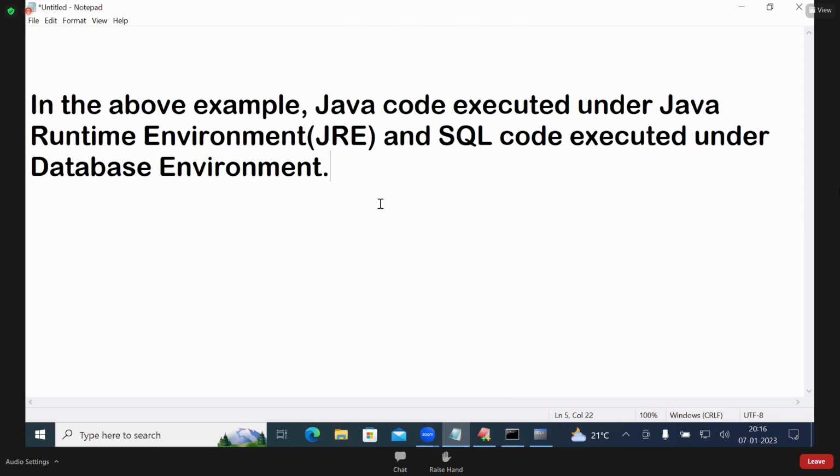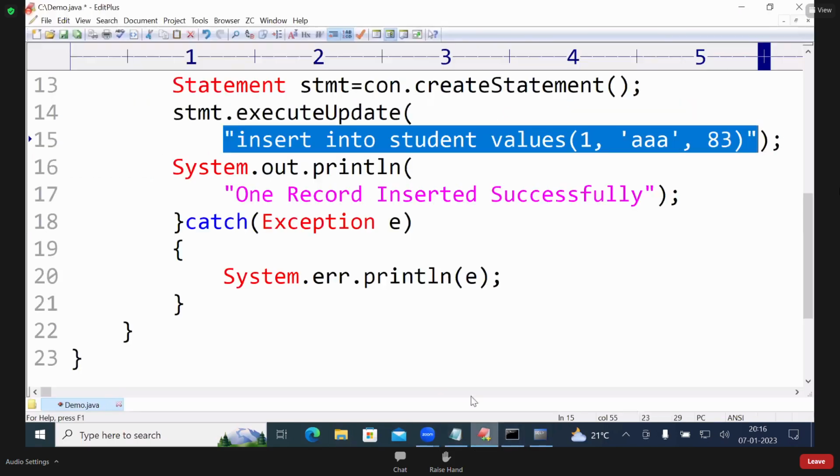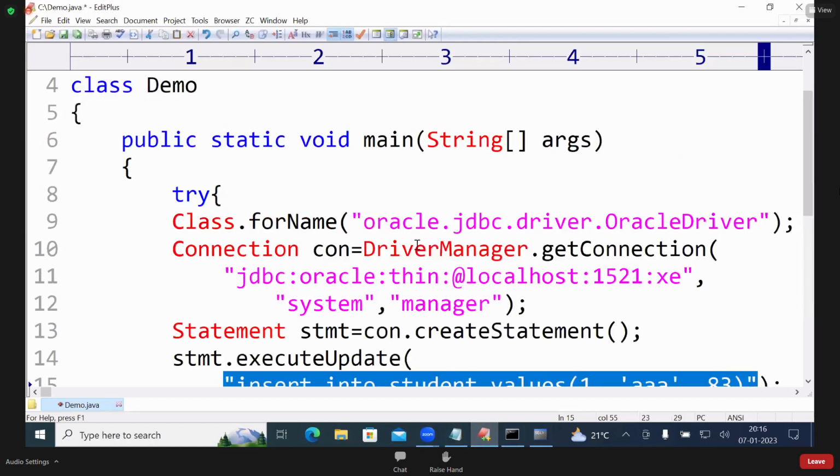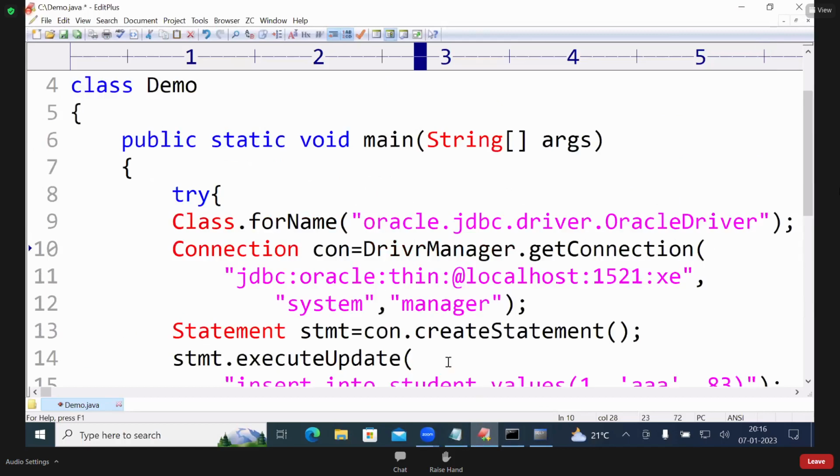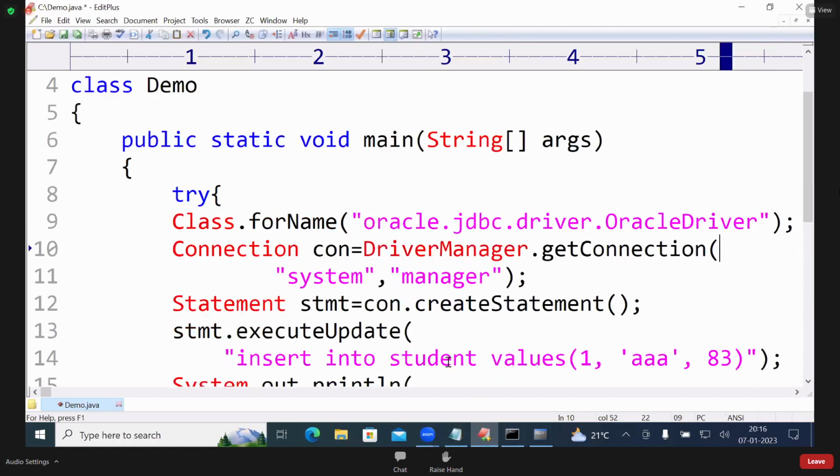Is it over? DDL queries, you can execute with yesterday's program. DML queries, you can execute with today's program. Okay, DQL query. Suppose I want to retrieve data from the database. If you want to retrieve data from the database, which method do you have to call? Execute query.